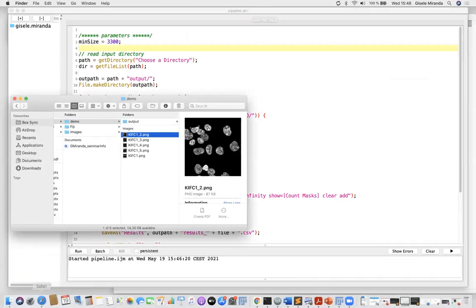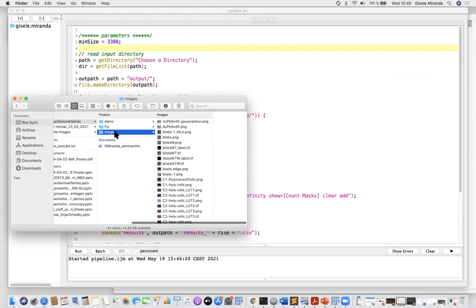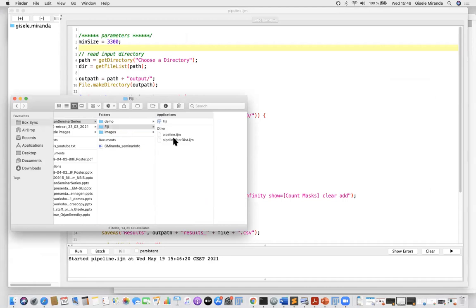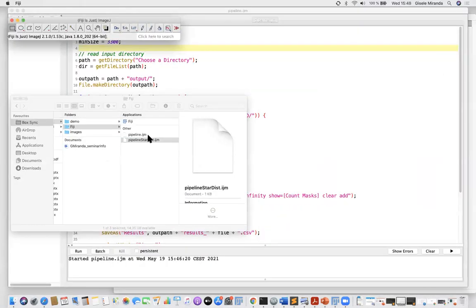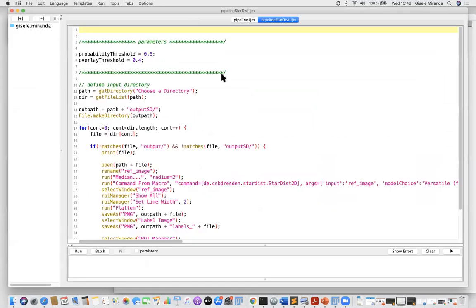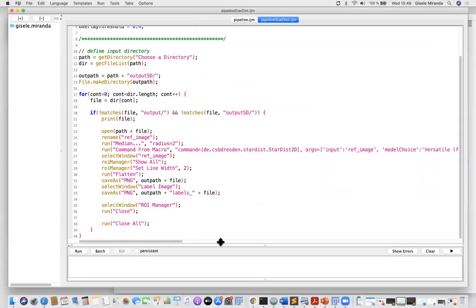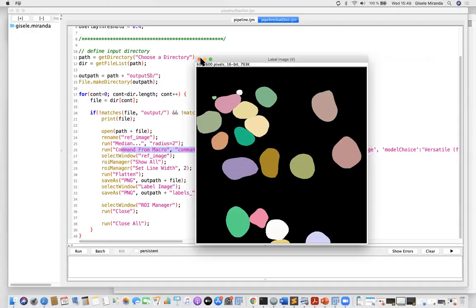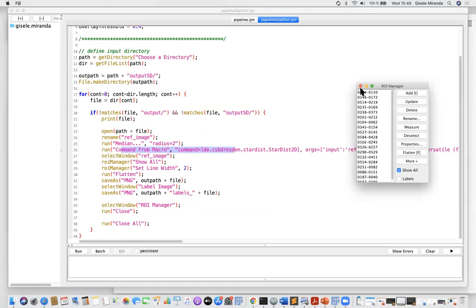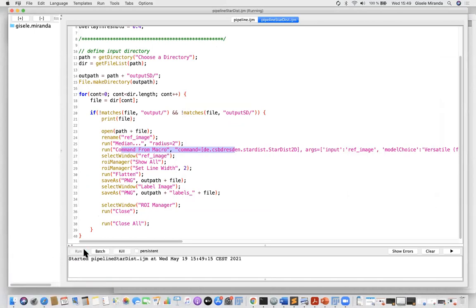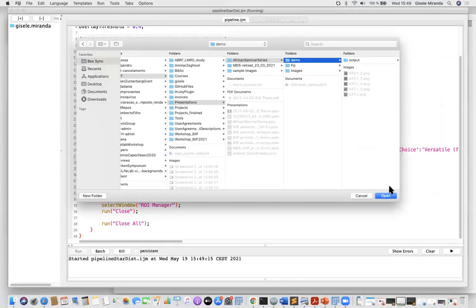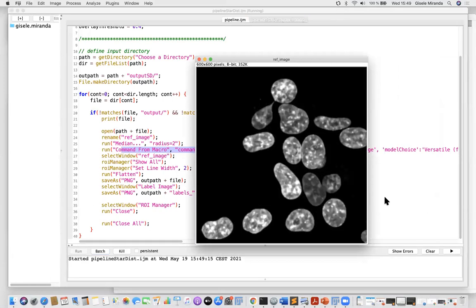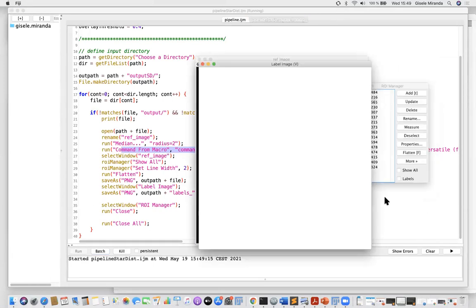And again, this is a plugin that is macro recordable, what we call. So you can also include, here it's the command that runs the Stardist, and you can also include this plugin in your script, so you can run it for your whole data set.